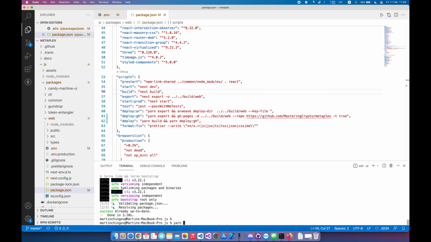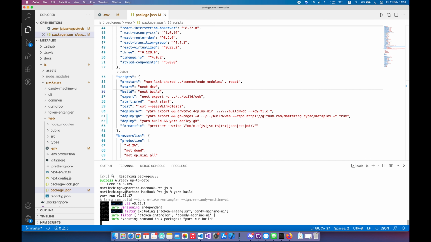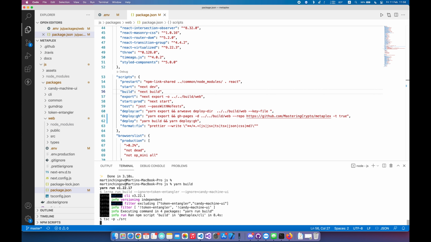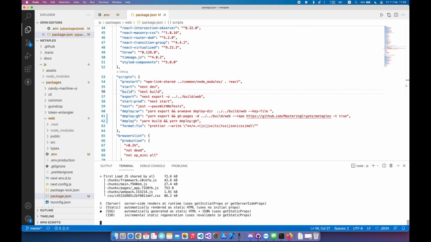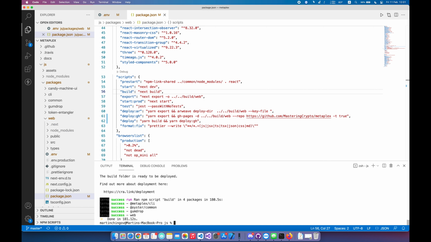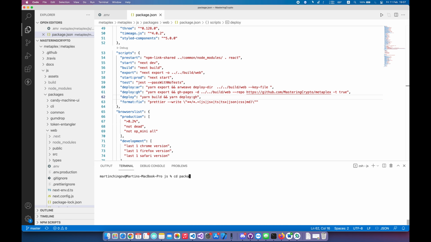After this is finished, type yarn build. This process will be a bit longer, but it is going to compile everything so that the project is ready to be deployed. After the build command has finished, navigate to packages/web. In this directory, execute yarn deploy.